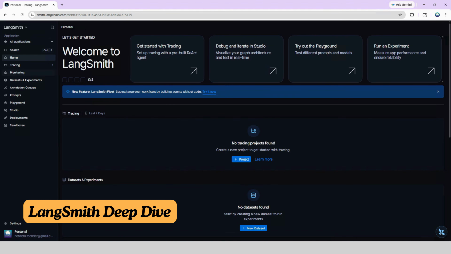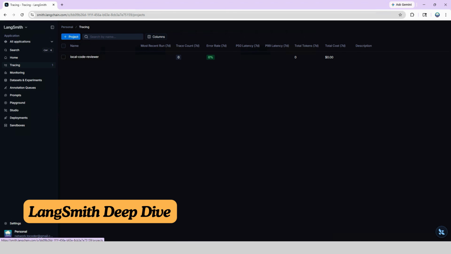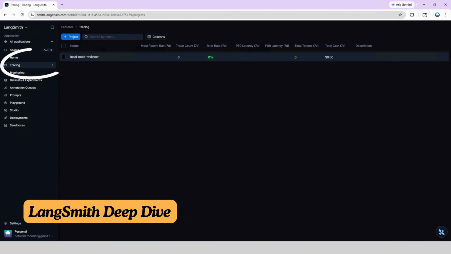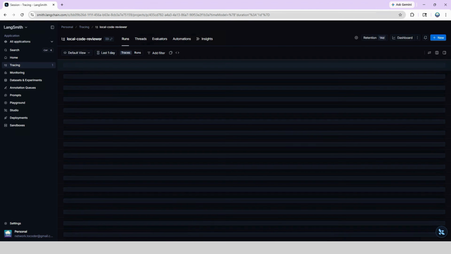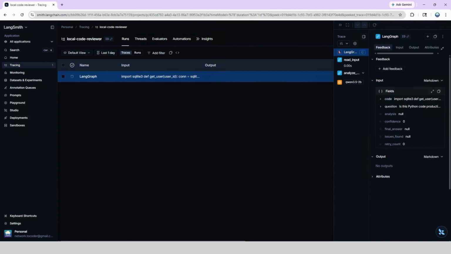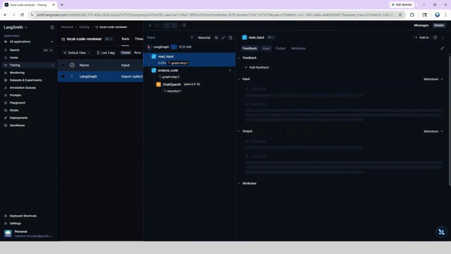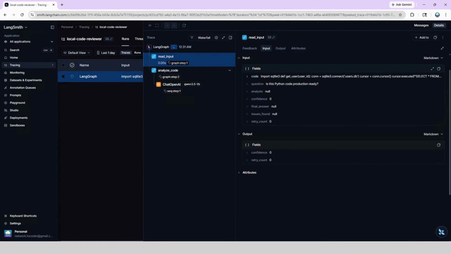Now what's really cool here is that we don't need to go and create anything in LangSmith. The moment our code starts, if you look at the tracing section, a task just popped up automatically. So let's go ahead and click on that. And look at this, the full execution trace is building right in front of us. So let's walk through each one. First up, read input. If you click on it, you will notice every node gives you an input and output tab.